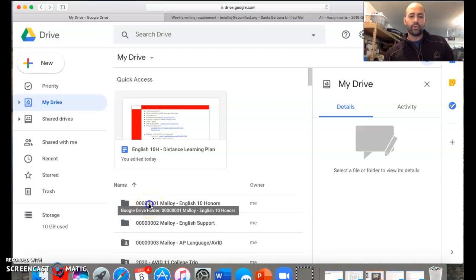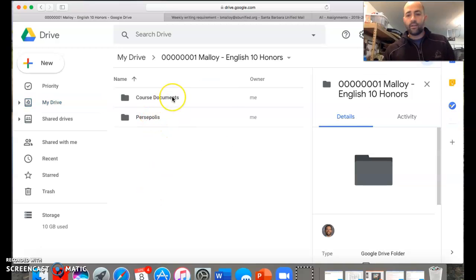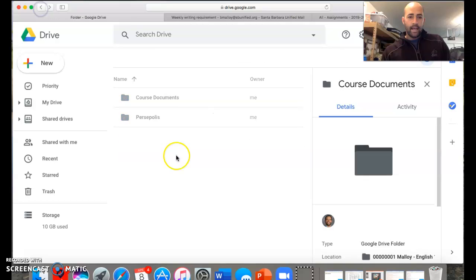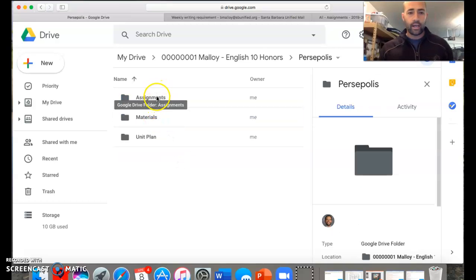Inside each folder, I've organized them this way. I've done it by unit and then stuff that we're going to use all the time. For example, course documents is stuff that I'm going to be using all unit long. I have my agenda, formatting template, Zoom signups, and then normal vocabulary sheets, like a template. And then for each unit, I have a unit folder organized with assignments, materials, and the unit plan.